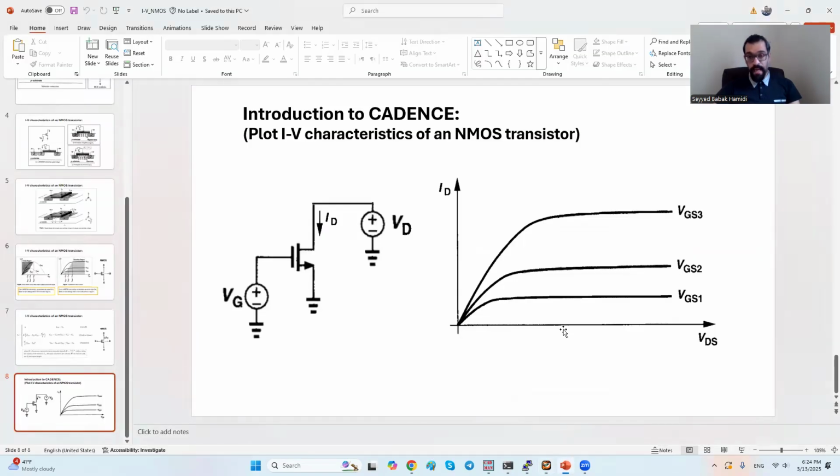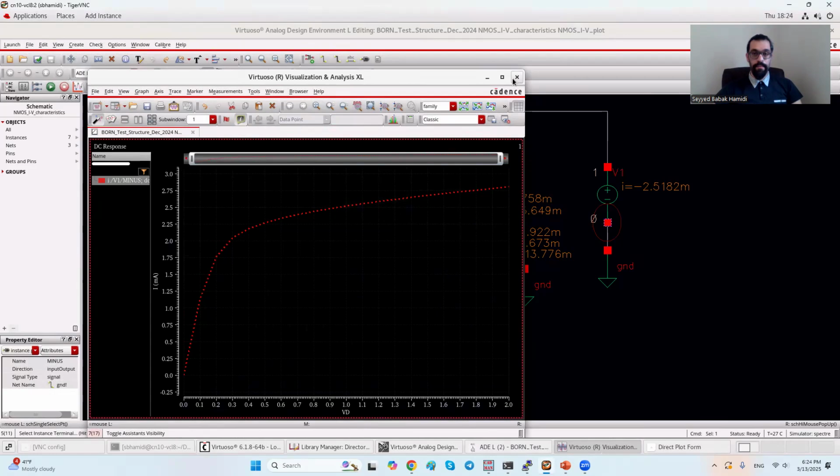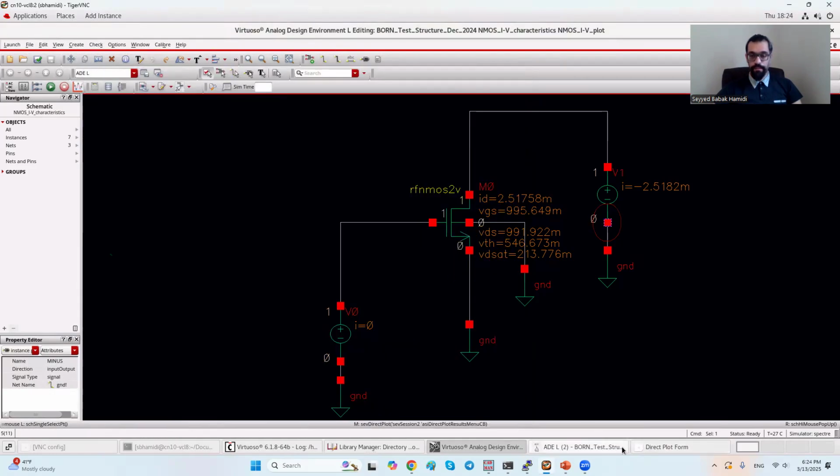Now the last goal of this simulation in the Cadence is we swept the VD from 0 volt to 2 volts, and we have one of these graphs. Now we want to see by changing the VDS, by increasing the VDS also from 0 to 2 volt, different VGS, what happens to these graphs? Would we get the higher current or not?